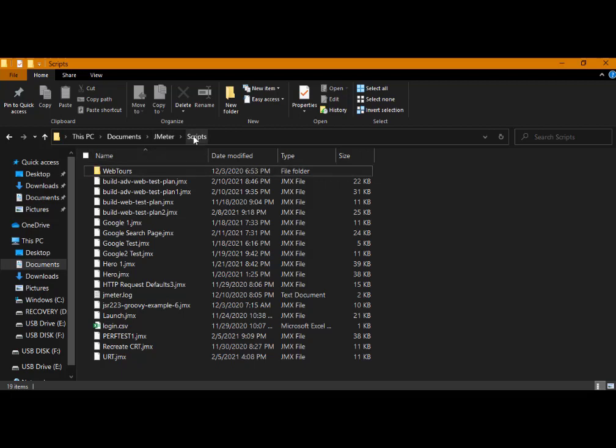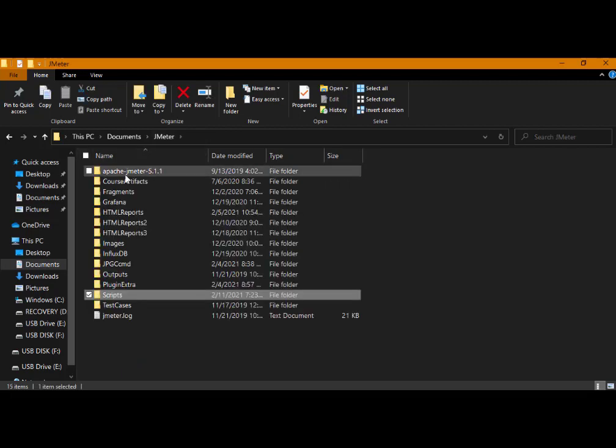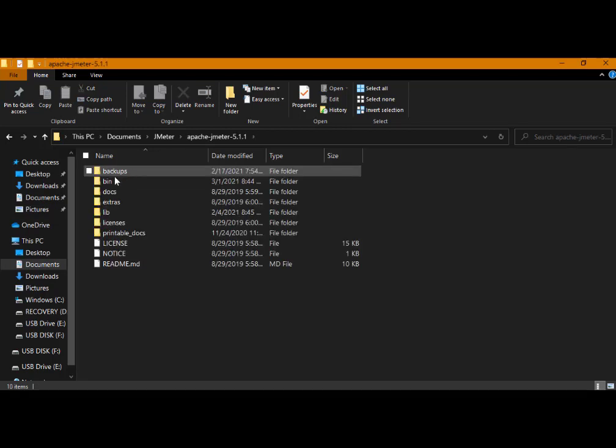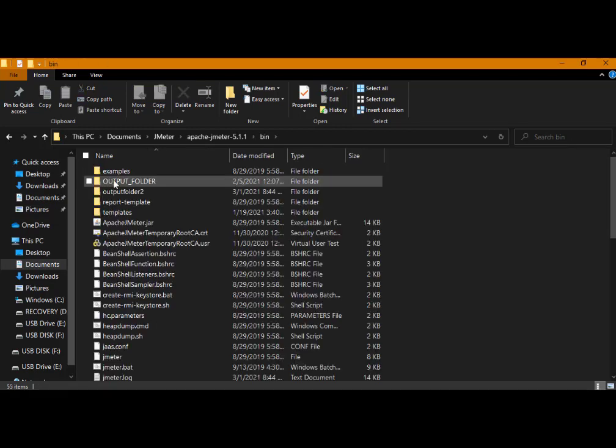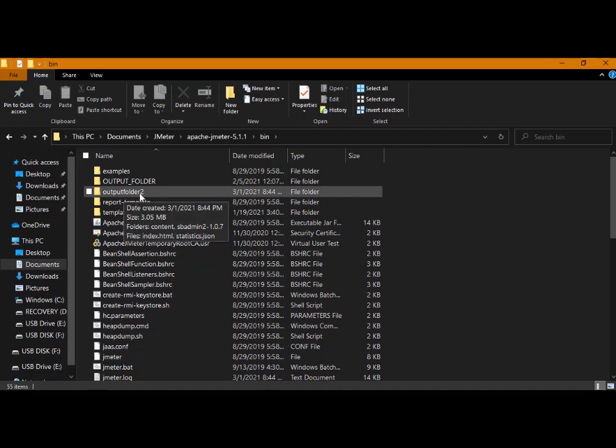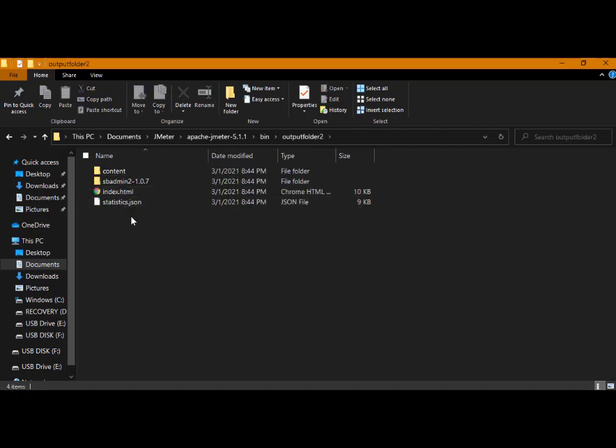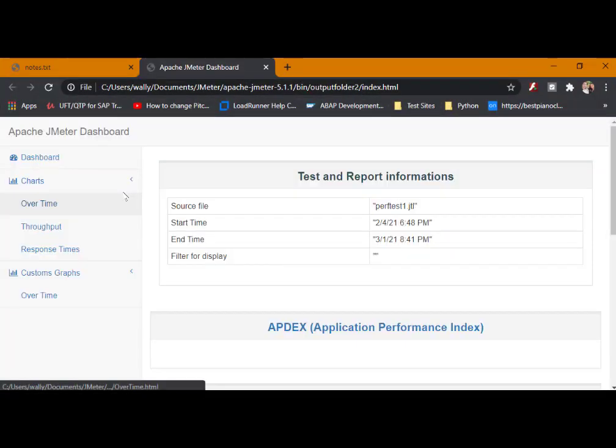We're going under JMeter, the bin directory we're looking for. And here's the bin directory, and here's that output folder 2. And so we open that output folder 2, and we see all the output data that JMeter generated from the report file, the JTL file. And here should be the main HTML file. Double click on that.